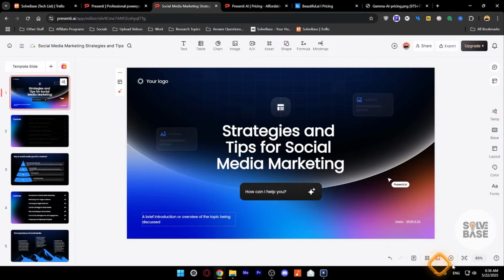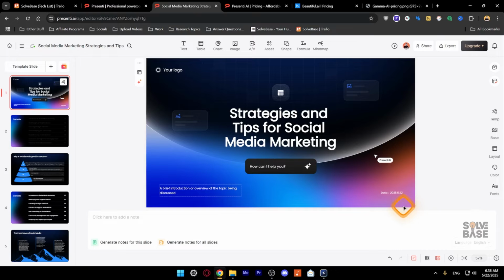Now on the bottom, you've got this bar. There is a first button, which is undo. You can do the same thing by using your keyboard as well. Just press Ctrl plus Z. There's redo and there's note. So you can add a note to this slide. This is just for your information for the slide.